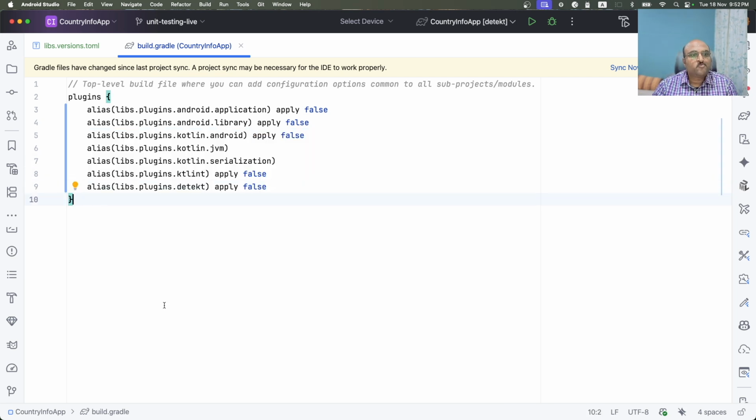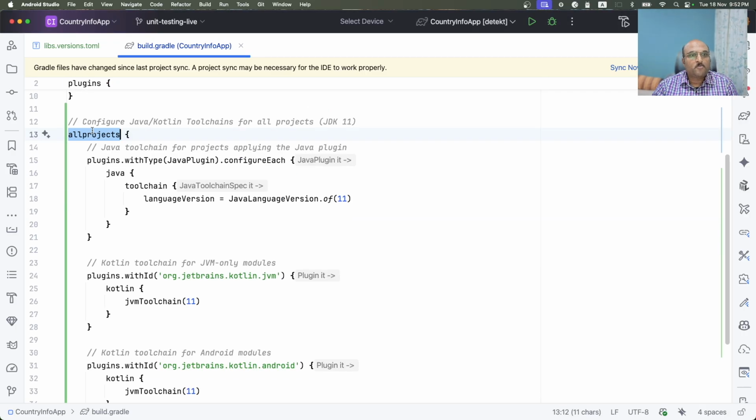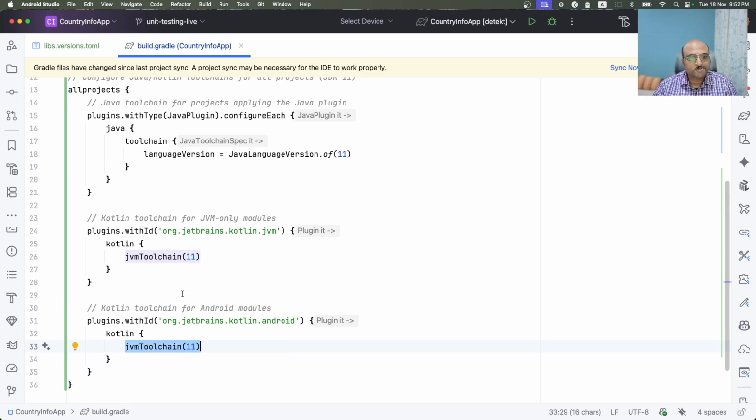Then we also will have to decide what will be the JDK toolchain version. So for that, there is another set of configurations that you can add. All projects are supposed to use Java 11, JVM toolchain 11, and Kotlin toolchain 11. So with this, you are basically now configuring that your application is supposed to use Java 11 and nothing else.